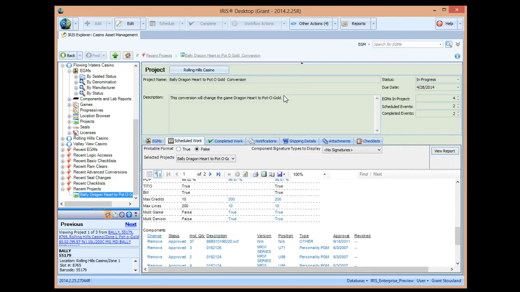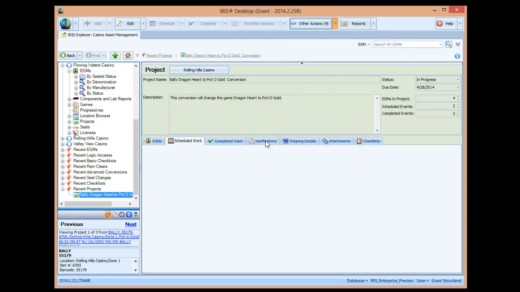Many of our customers require approval notification before a scheduled conversion or install can be approved. IRIS allows this to happen. Up here under conversion notification actions, there are several types of notifications that can be sent out to predefined distribution lists. And those notifications will be recorded here in the Notifications tab.